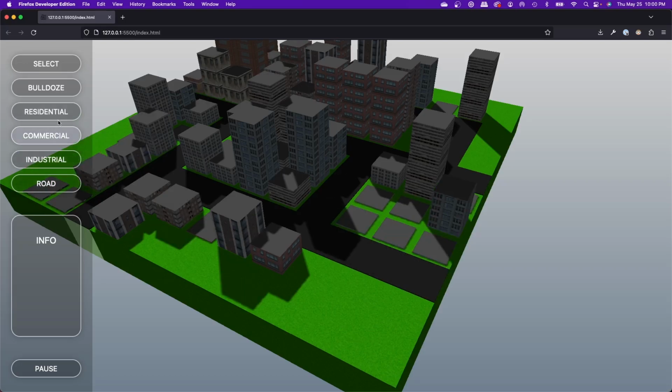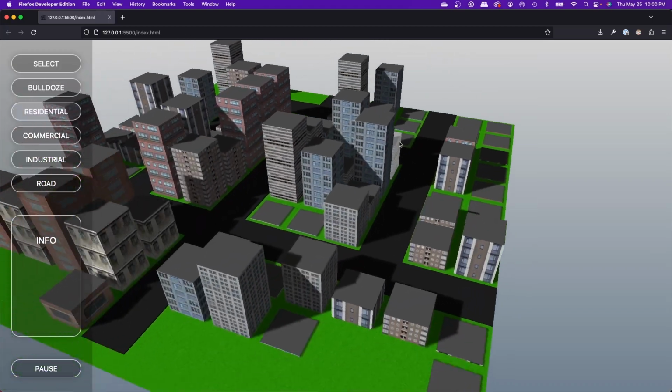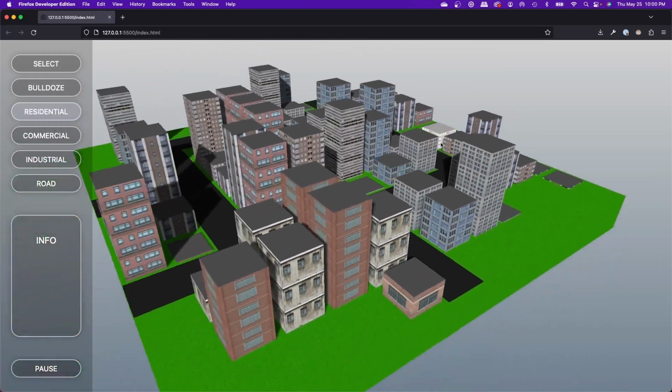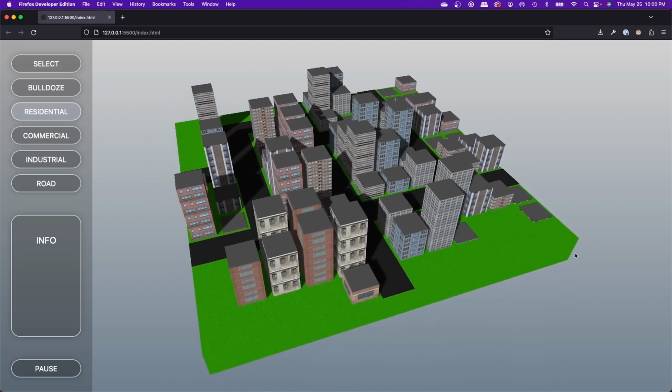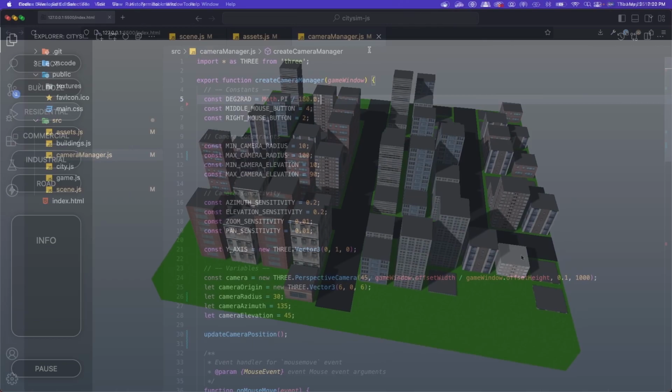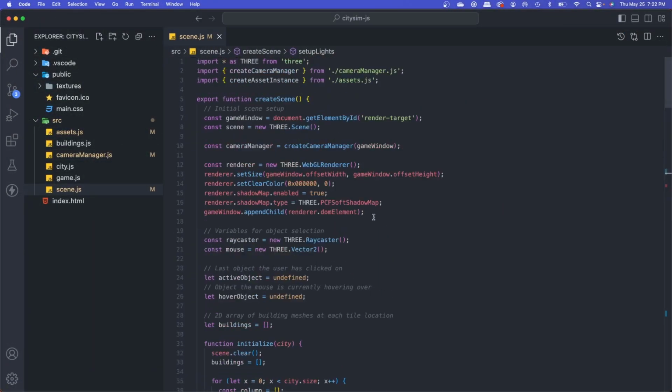So I'm going to start by talking about some of the improvements that I made to the scene. And probably the first thing that you can notice is that there's now shadows. So let's talk a bit about how that's done in Three.js. So let's go back to the code here. Let me close these files out, and we're going to go look at our scene.